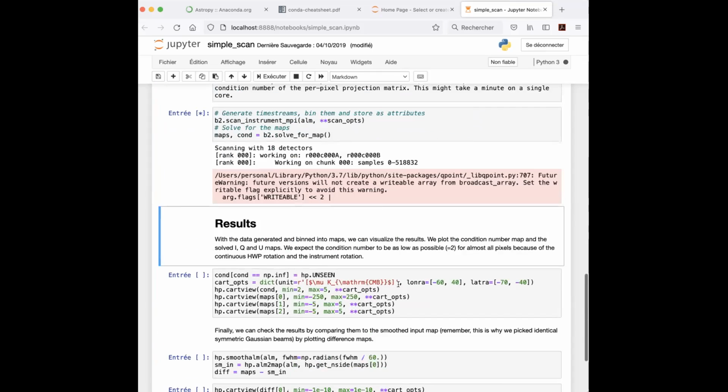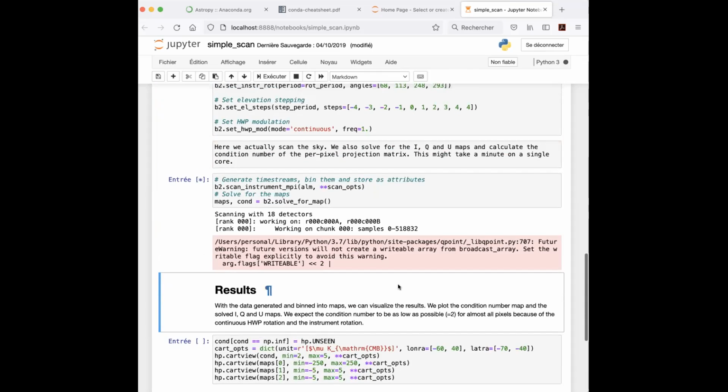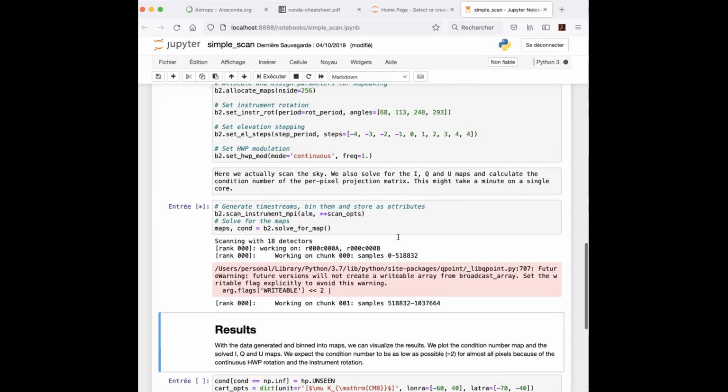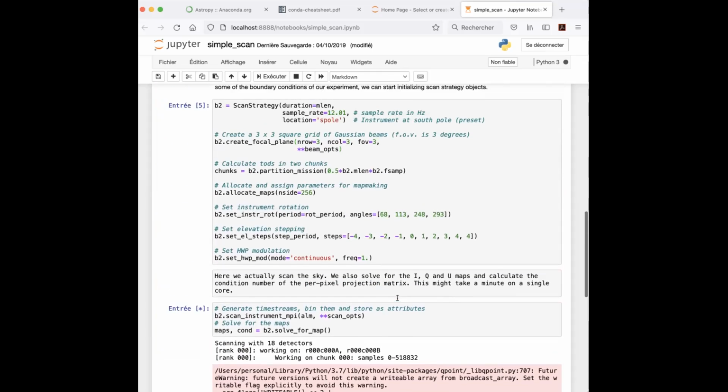Right, this is going to take maybe a minute, so I launched that and I'll just excuse that.